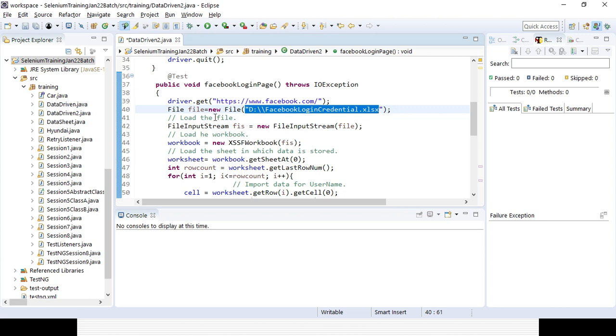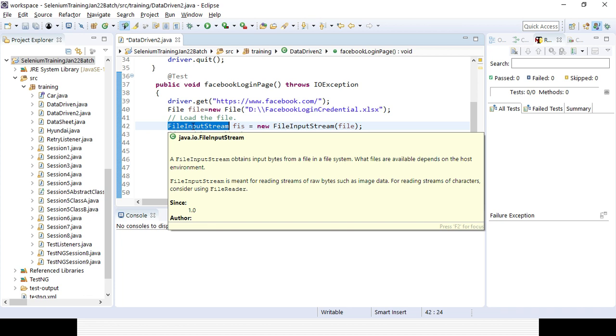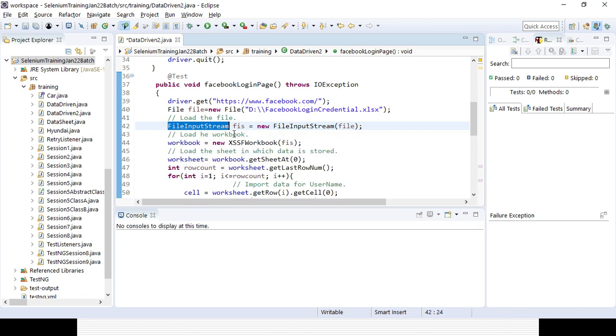Okay. So the next one is with the help of FileInputStream. Whenever I gave the training for Java input output operations, I showed you that with the help of FileInputStream we can read the data, and with the help of FileOutputStream we can write the data, which means we can write something in the Excel sheet. So that's why I am creating an object or instance of the FileInputStream class. I am passing the file reference here.